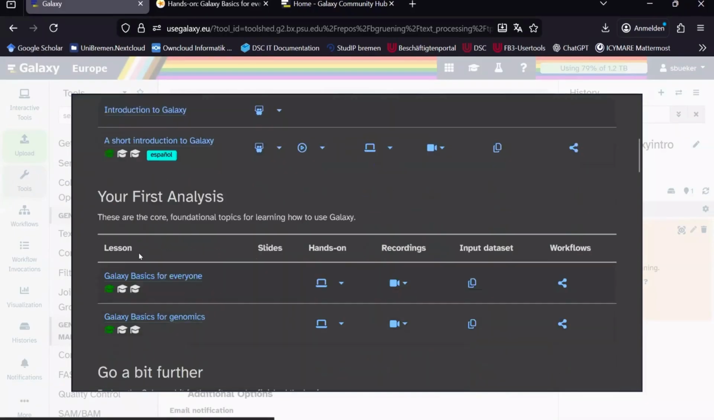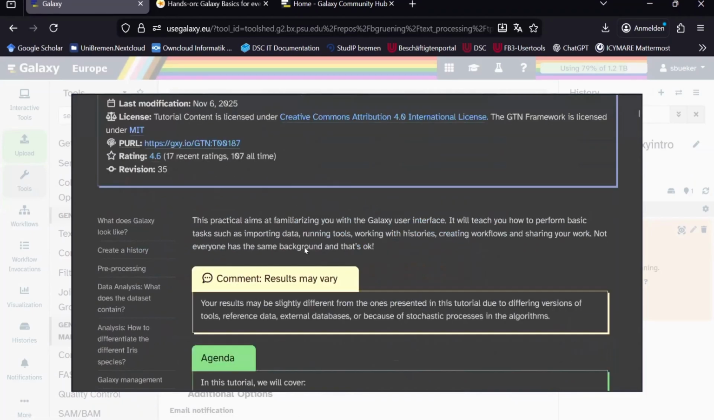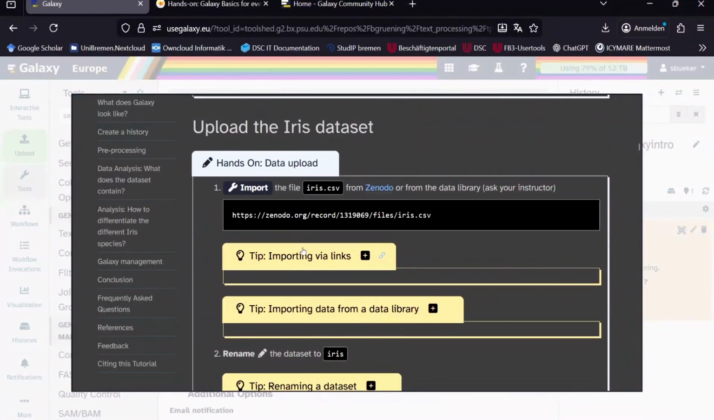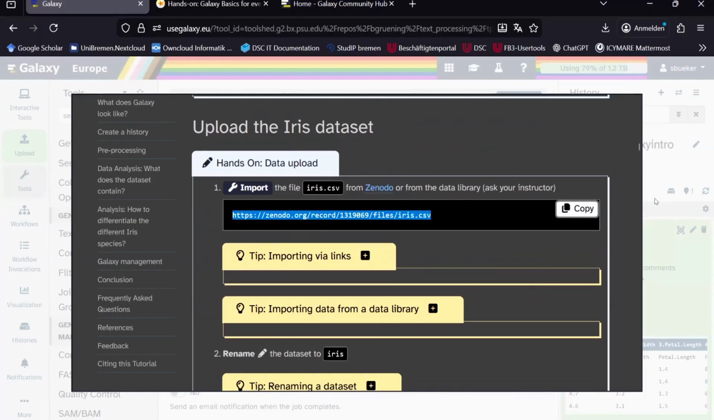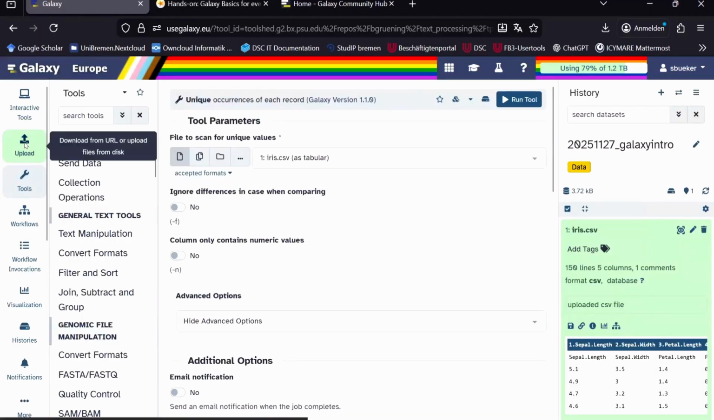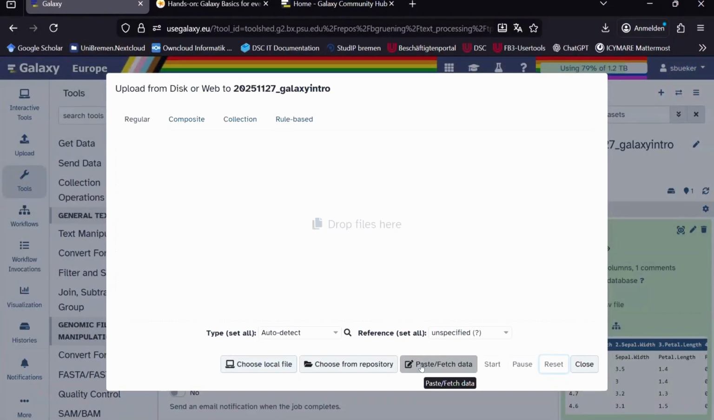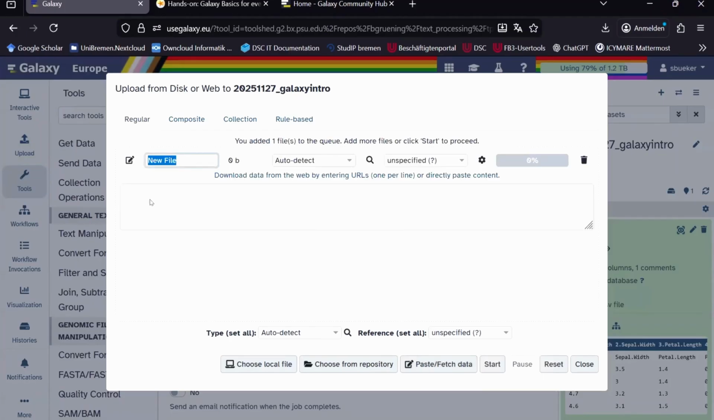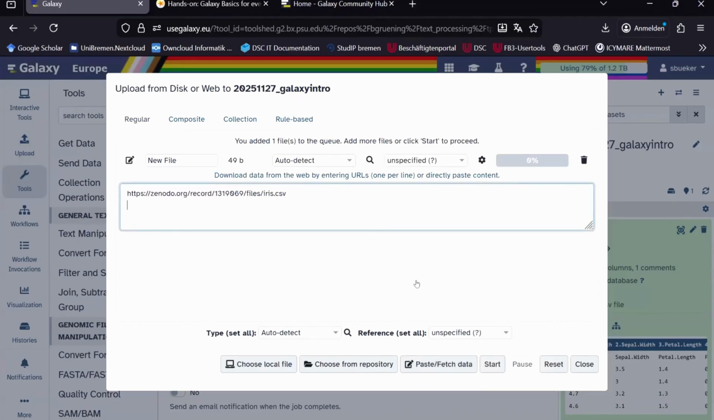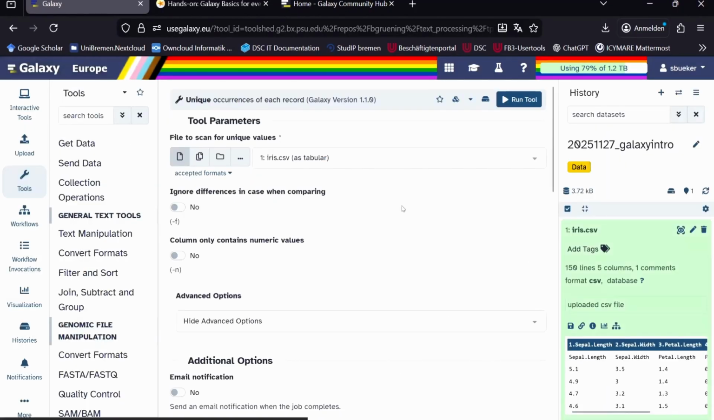We choose the Galaxy Basics for Everyone tutorial. Scroll down to upload the iris dataset, copy the link over here on the right side, go back and upload data, click on paste and fetch data on the bottom, put in our link and start uploading. If it's green, you can close this view. Now, mine is uploaded right now.